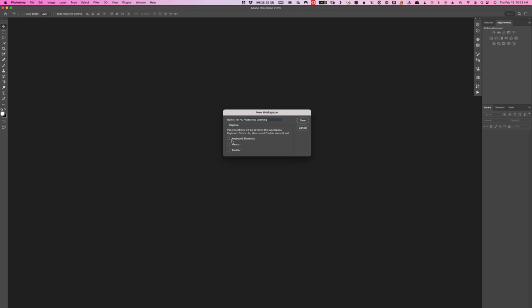So I would say we definitely want to check all of these. So we're going to check these. And then you see it says here panel locations will be saved in this workspace. So anything you do with the panels, how you put them over here to display, if you use thumbnails, however you do it over here, they will be saved. They will be saved in your workspace.